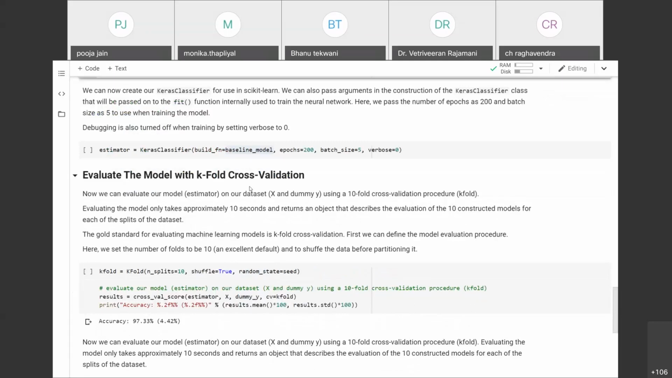Now we evaluate the model with k-fold cross validation. Now we can evaluate our model estimator on our data set X and dummy Y using k-fold cross validation. Evaluating the model only takes approximately 10 seconds and returns an object that describes the evaluation of 10 constructed models for each of the splits of the data. I would like to annotate this point which says evaluation of 10 constructed models. Try to understand that every fold of k-fold cross validation gives you a new model.